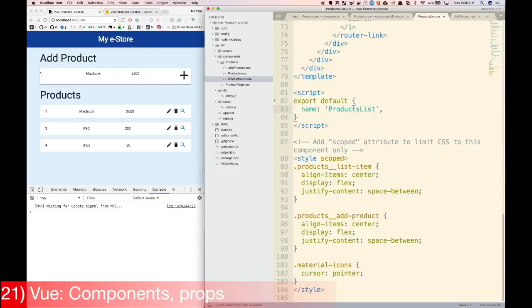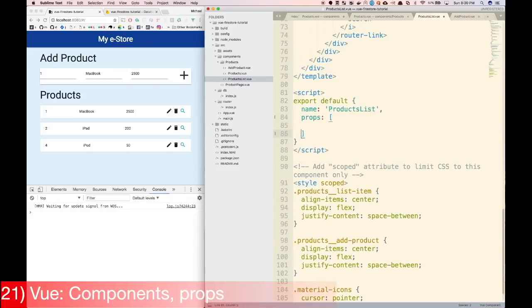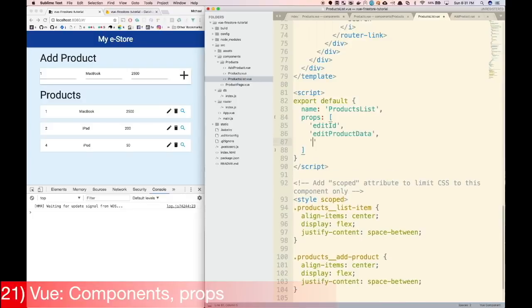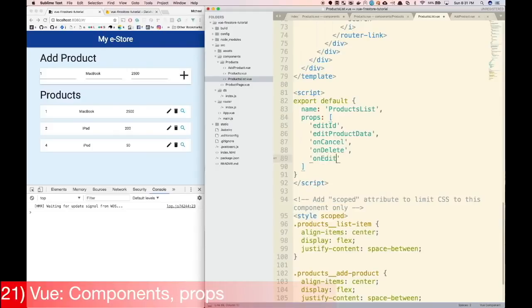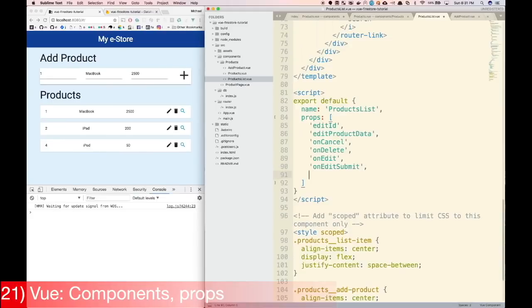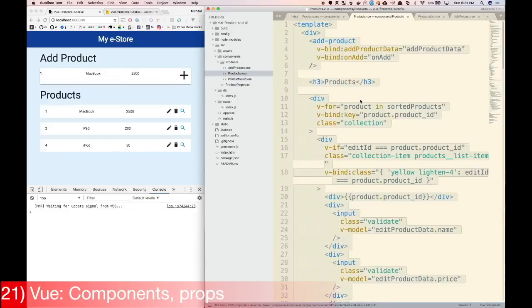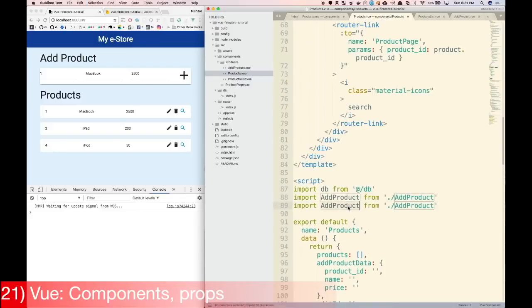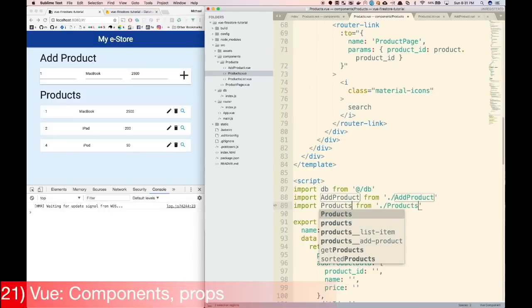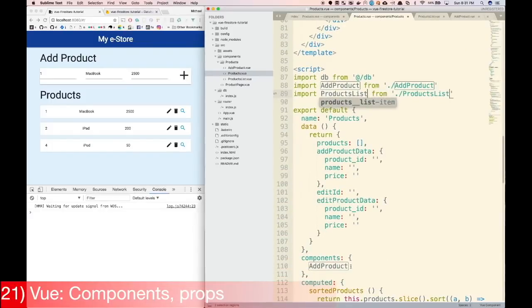Now let's get rid of all of this stuff down here. And then let's define the props that we will accept here. And this is going to accept a few more props. I'm just going to list them out here: edit ID, edit product data, on cancel, on delete, on edit, and then on edit submit, and then sorted products. So then right here, let's go back here and let's import in our products list component here. Copy paste that. Products list. And let's define that down here. Products list.